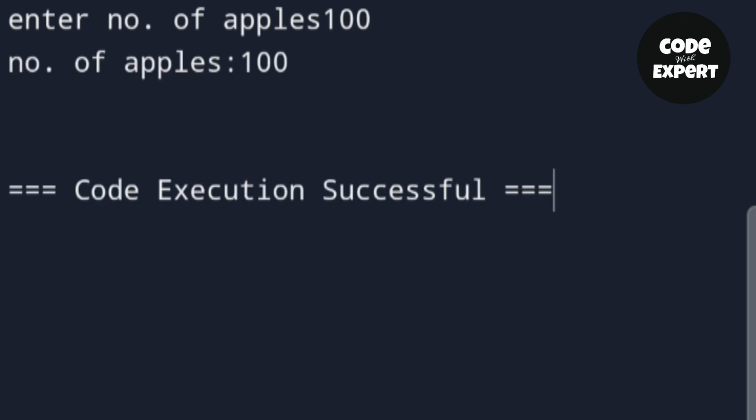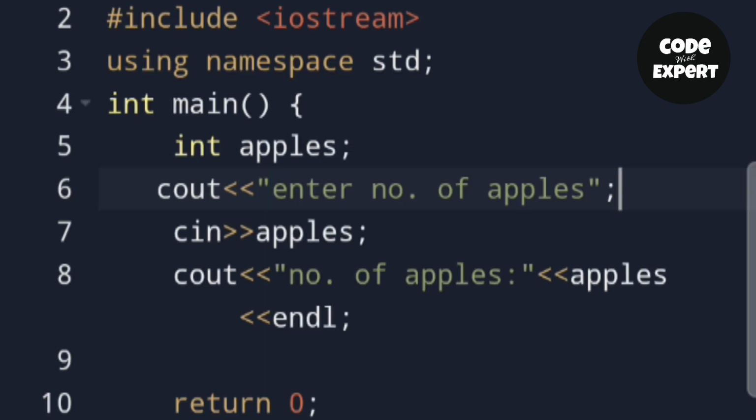So if we run our code here, the output came as enter number of apples, I entered 100 apples. See, the code executed successfully. So this was the basic code to take an input from the user.